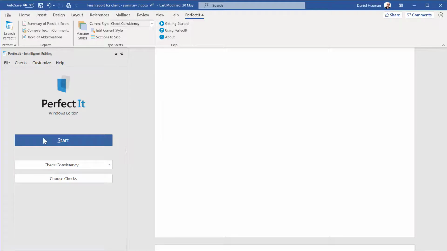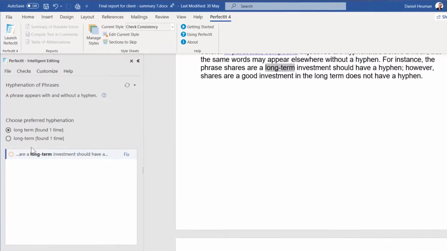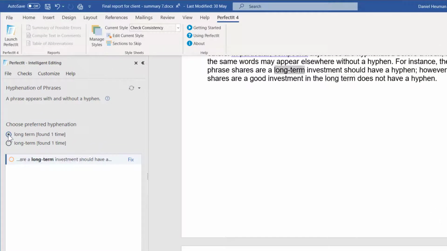A false positive is when PerfectIt flags something that's already correct. If you have too many, it's not just a waste of time. Your colleagues might get frustrated and skip checking with PerfectIt.